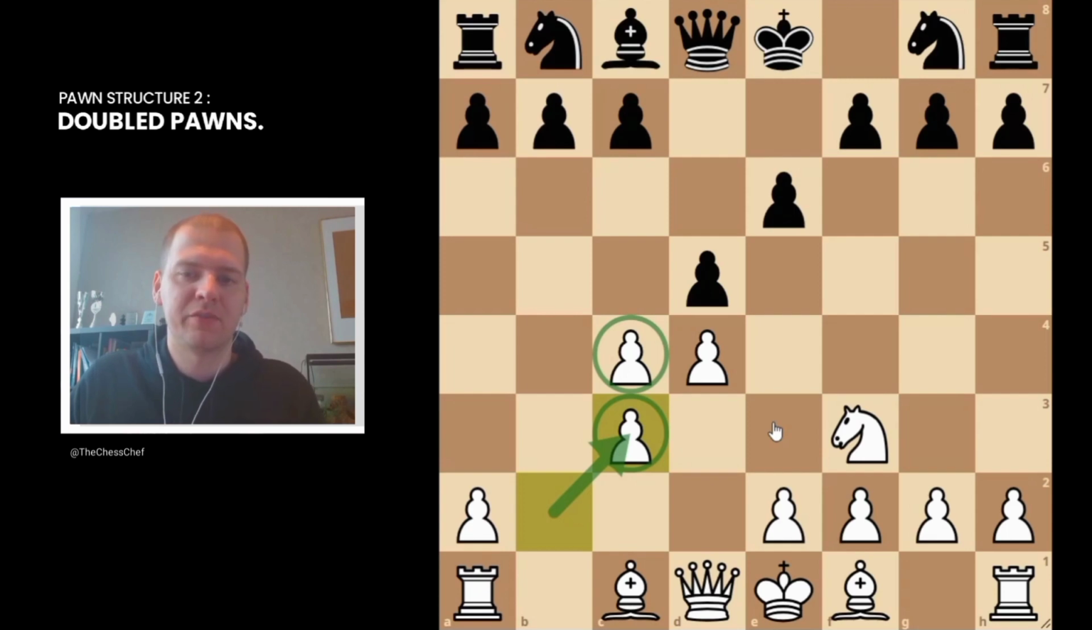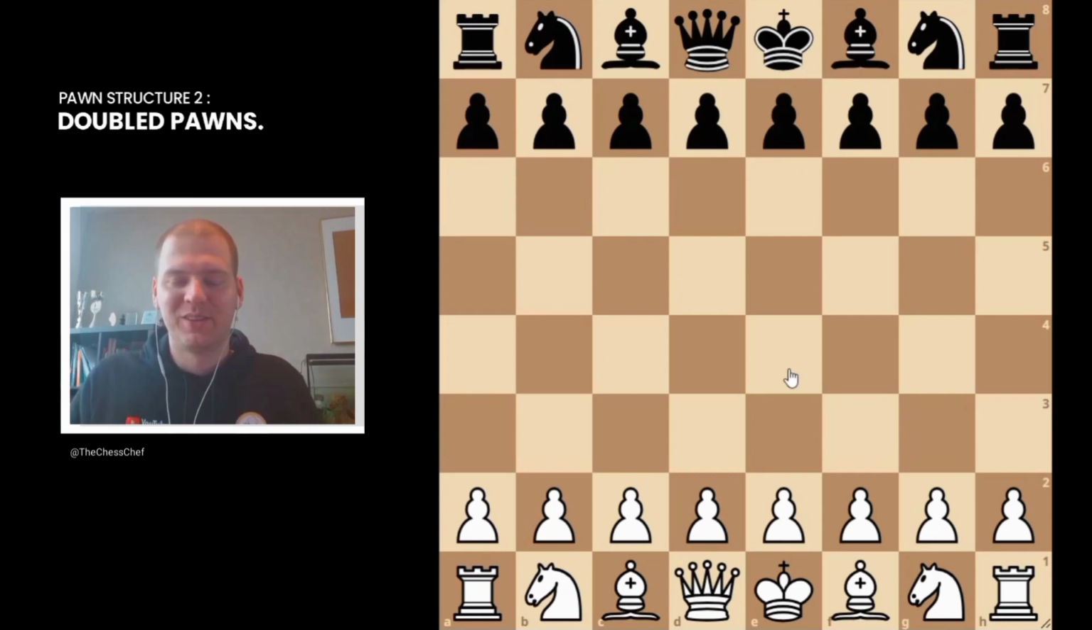A big misconception for beginners is that doubled pawns are always bad. In many cases, having doubled pawns can have its disadvantages, but what many people don't know is that it can also have its perks. I will give you 2 examples in which it will become very clear what those advantages and disadvantages are.